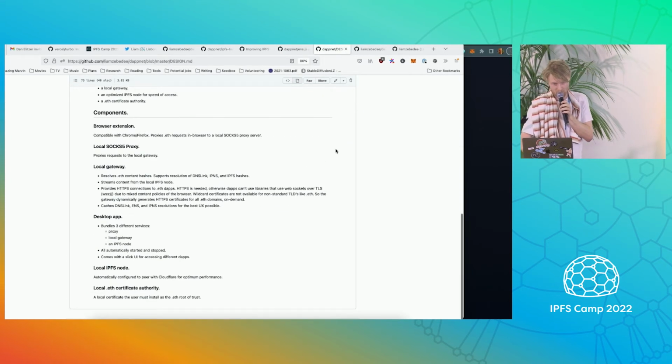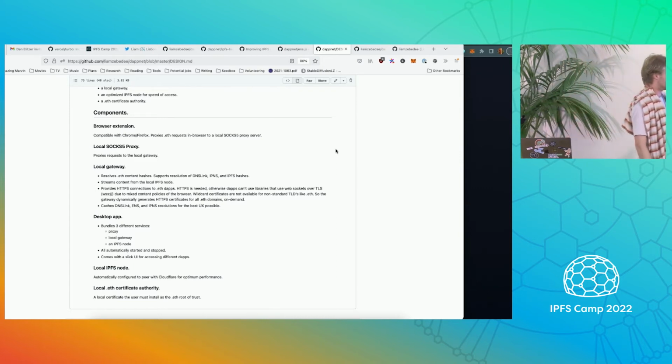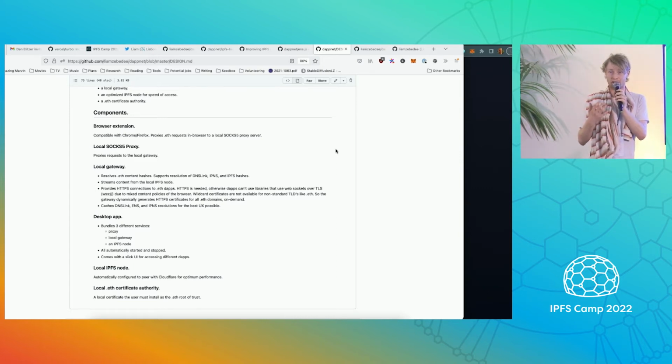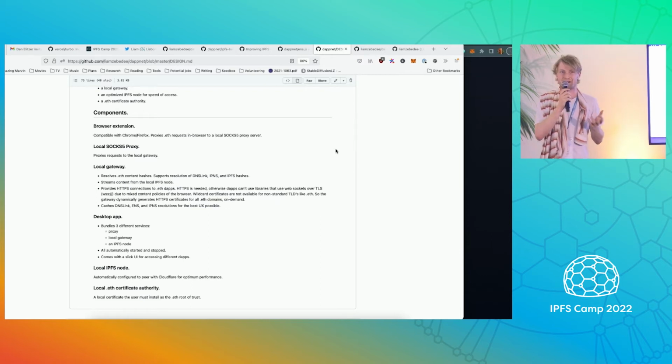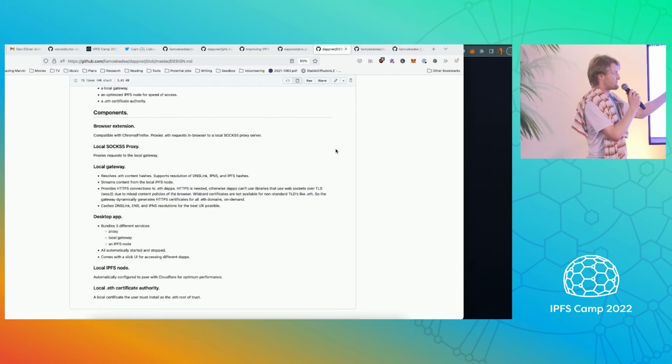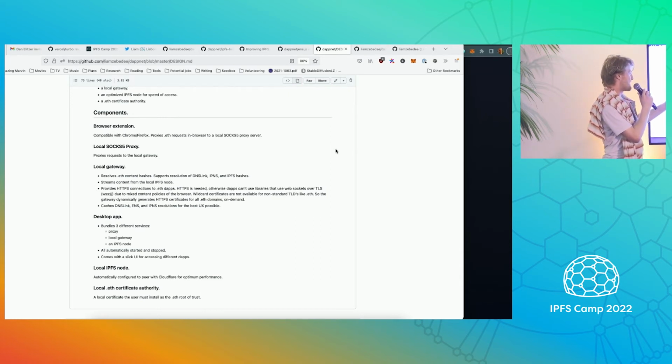There was a lot that went into building this to make it the most fluid UX possible. We all know the browser environment isn't really suited to running a node, right? IPFS Companion is a great piece of software, but requires people to install their own node. So Dappnet is composed of both a desktop app and an extension. The extension routes, through a SOCKS5 proxy, to the desktop app, after which it gets to a gateway.